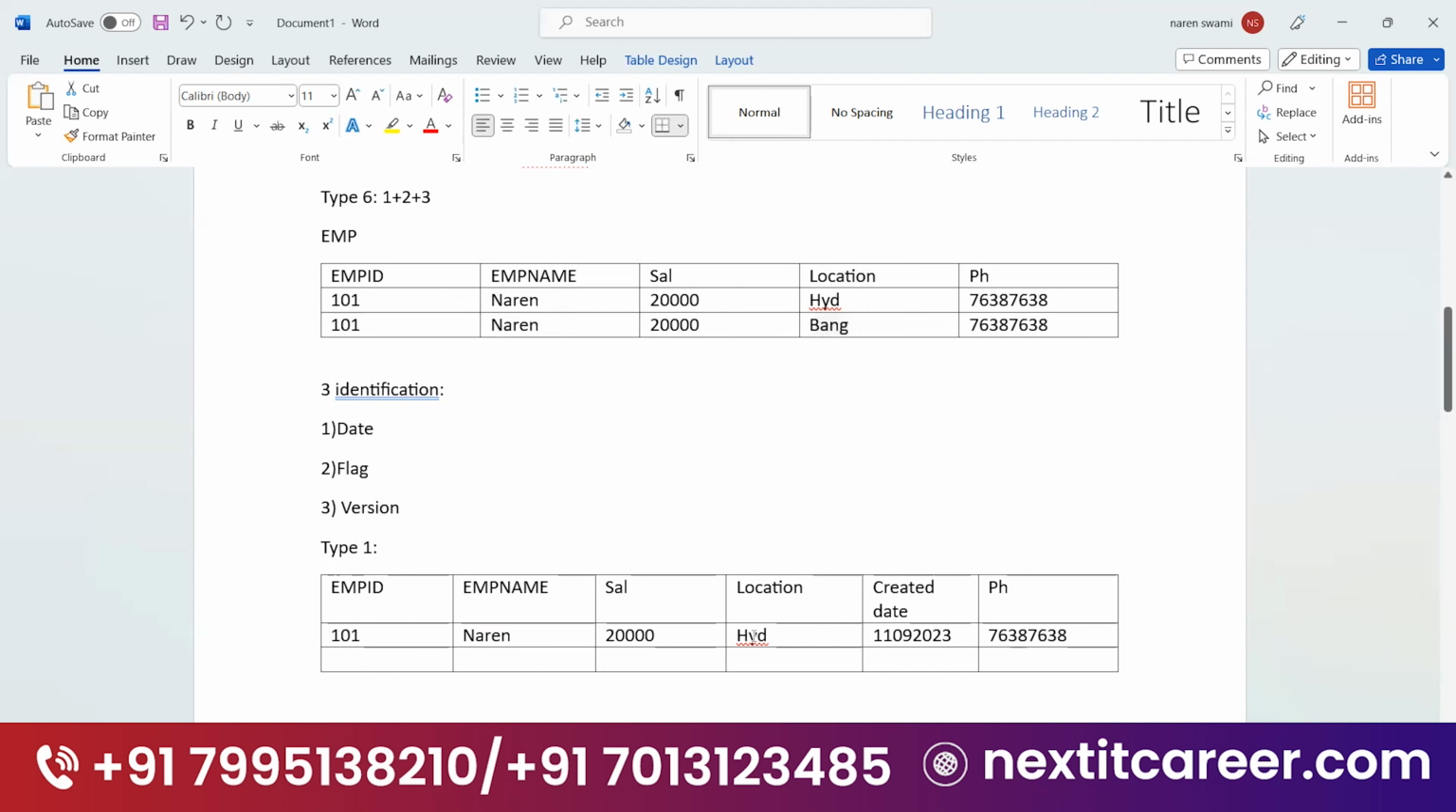That means this location is going to be updated, in the location and the created date. So today he shifted or yesterday he shifted, it means the date will be changed, the created date. Okay. This is how, in real-time projects, the tables will be created for type 1.